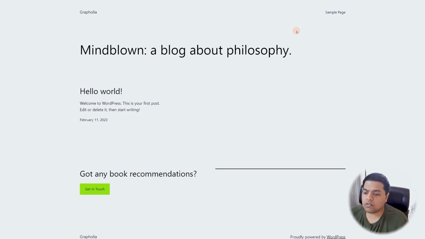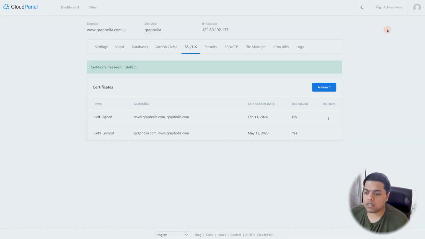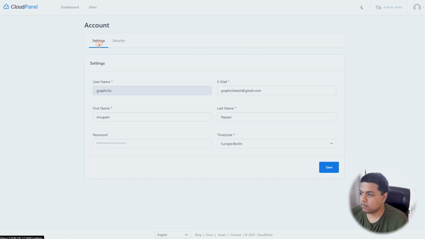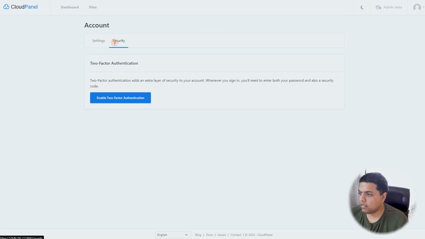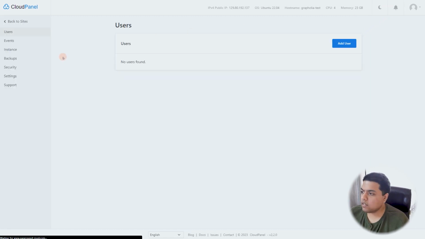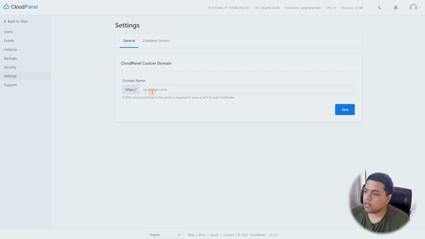And I also forgot one thing. Let's go back to our CloudPanel certificates. We have to also put our CloudPanel SSL on CloudPanel as well. So for that, let's go over to settings from here, and here we have, I think it's two-factor authentication. 1 second. I think it's in settings over here. Yeah, this one. So CloudPanel custom domains.